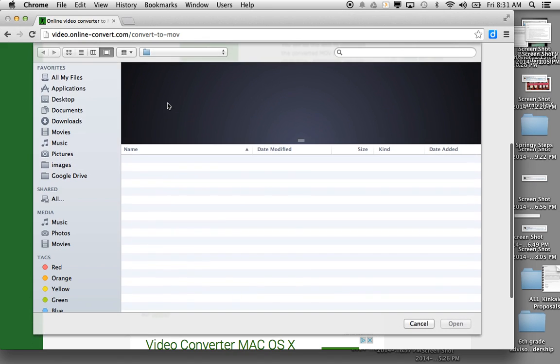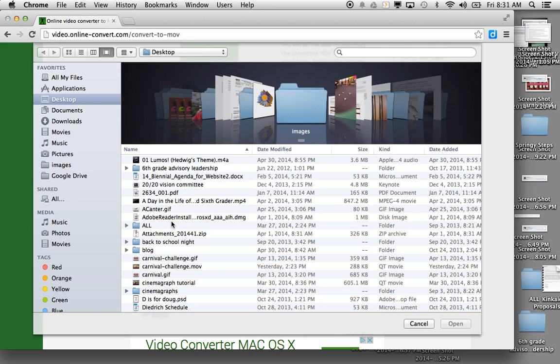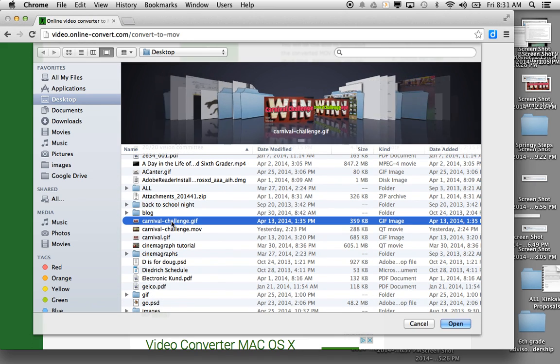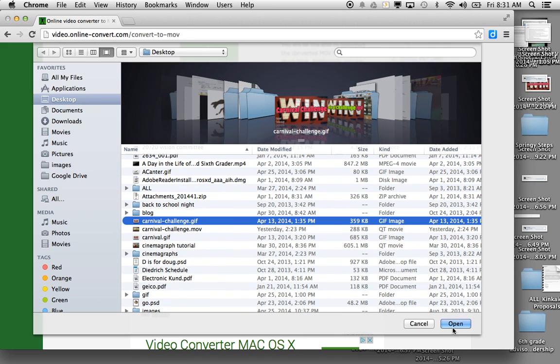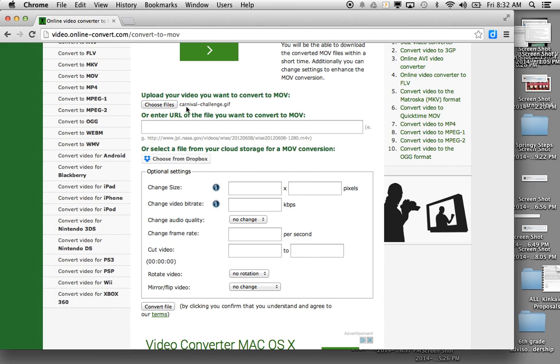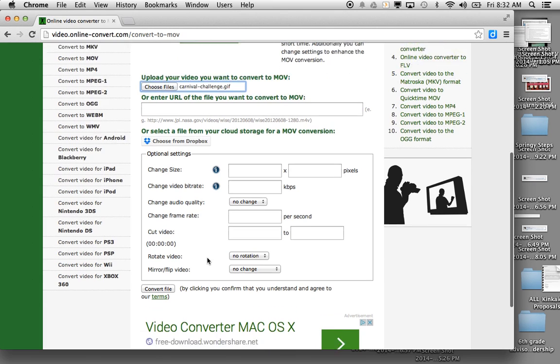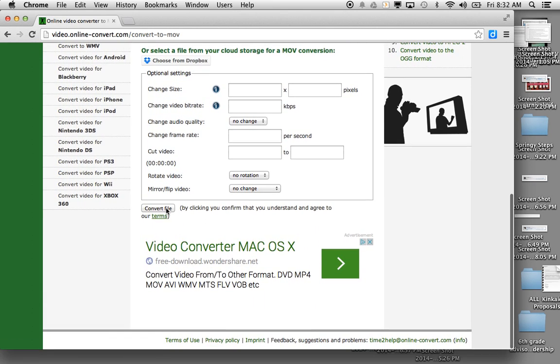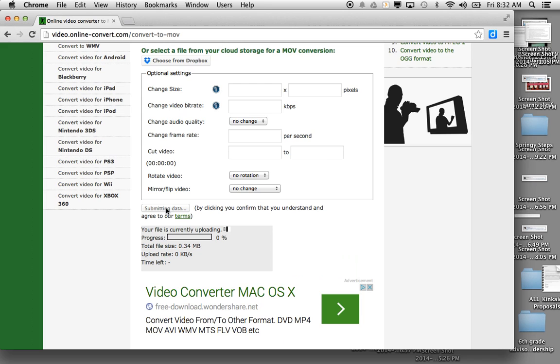So we choose our file. And if I go to the desktop, I'm going to find one of these GIFs. So I'm going to choose this one. So I will say open. And it's now right here. You can see it. There it is, carnivalchallenge.gif. And I don't need to go in here and do anything with this. I can just come right down here really simply and click on convert file.